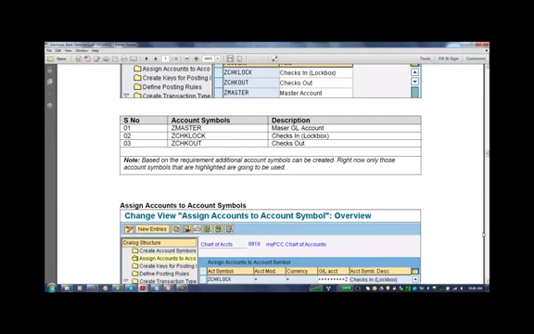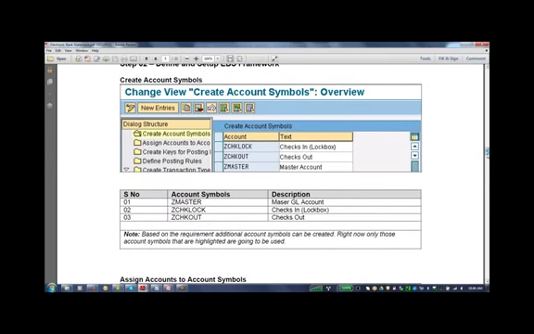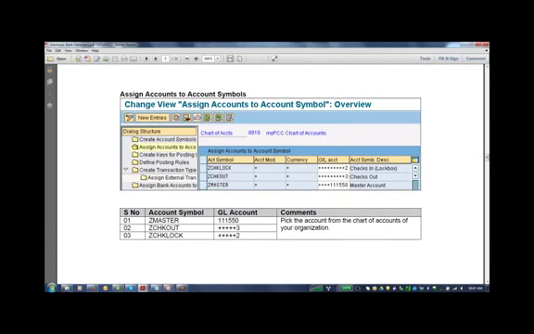Once that is done, the very first step is you need to create an accounting symbol. These are the logical groupings or how you want a transaction to be processed. In this example, I have checks in and checks out. Anything else would be going into the master accounts. You can do the bottoms up or you can do tops down, either way.